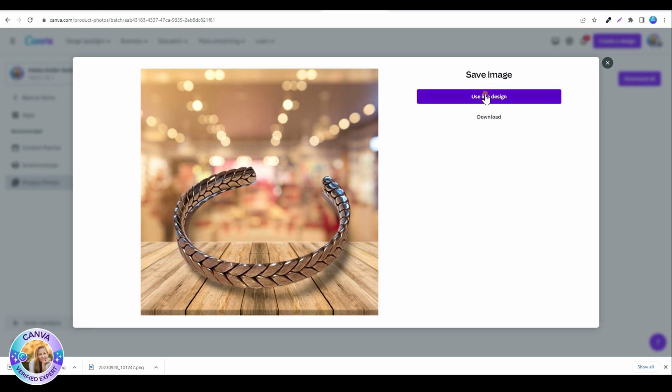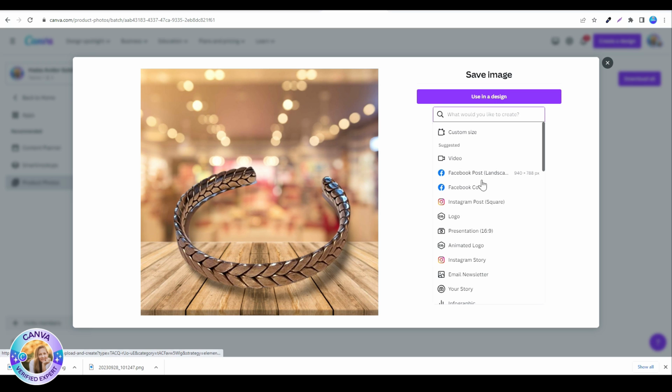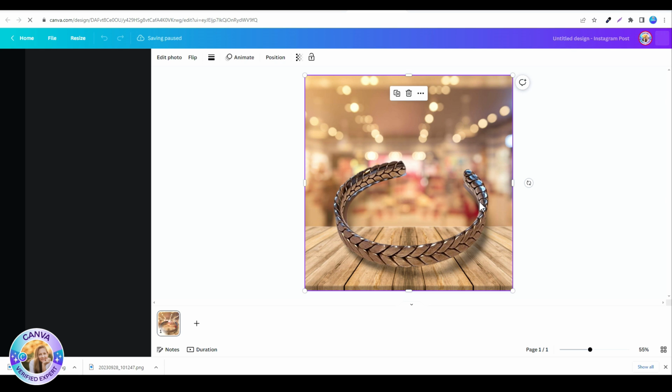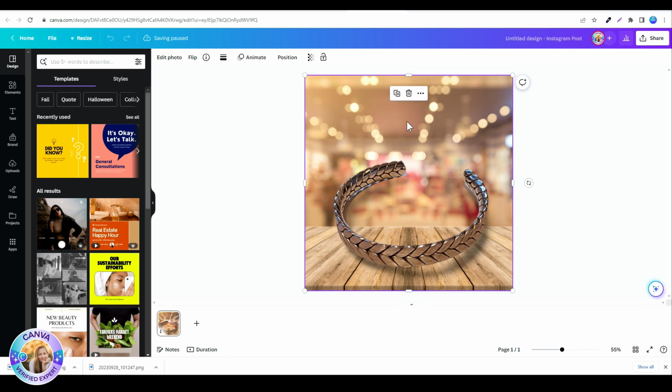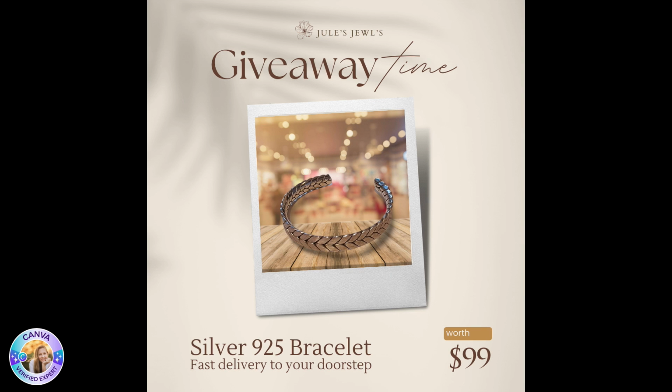Okay, let's use this in the design. You can either download it or use it. So I'm just gonna choose Instagram post and there I have it. I can add some text or elements, or I can just use this photo and use it in a template like this. Makes work so much simpler, easier, and looks a lot more professional.